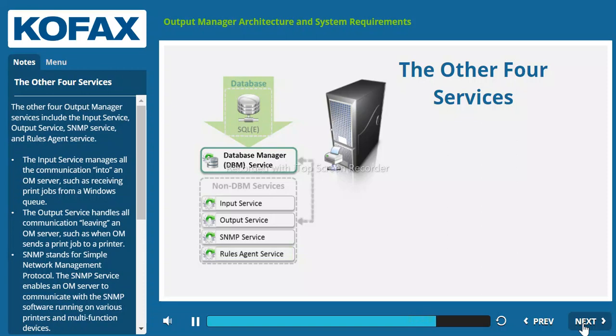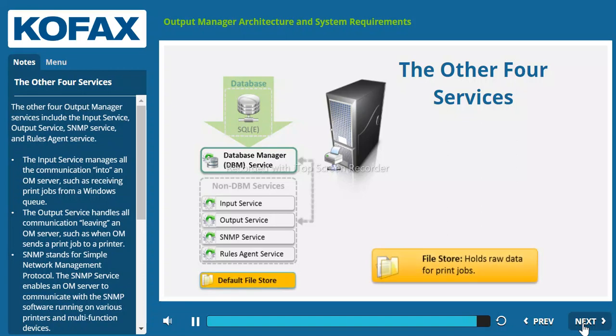All OM services can be located on one server, or they can be placed in a distributed environment. Distributed environments are covered in an advanced class. The file store holds the raw document or print job data.